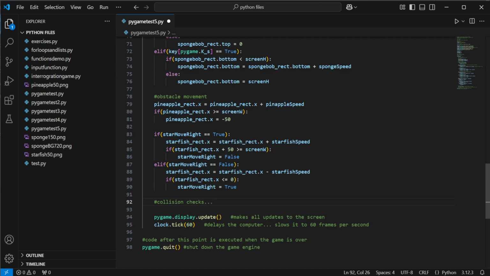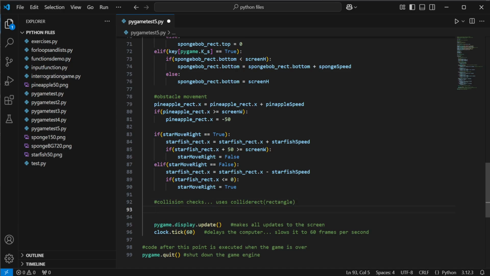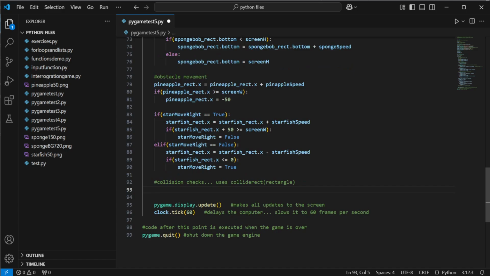So this uses a method that's built into Pygame. It's called collide rect, and it takes in a rectangle to check with. Okay, so let's do an example and then we'll talk about how it works. The methods and the instructions are always written abstractly, so it's maybe easier to see it with an actual example. So let's check if SpongeBob is colliding with the pineapple to start.